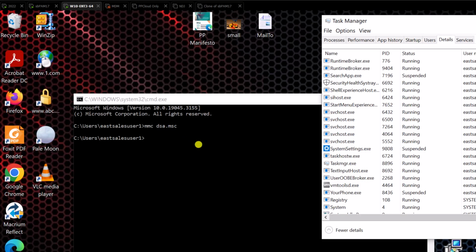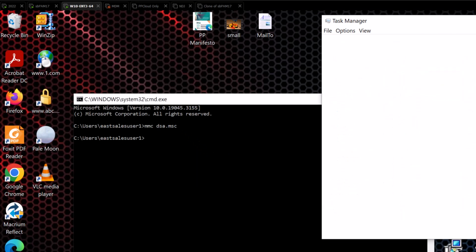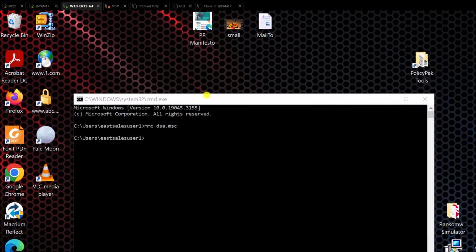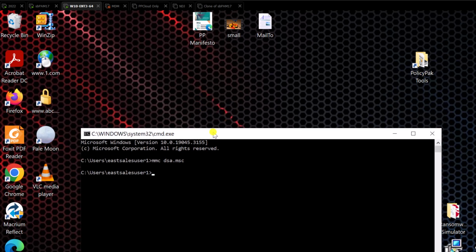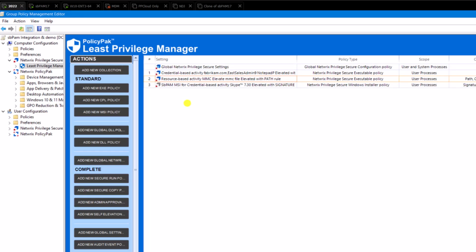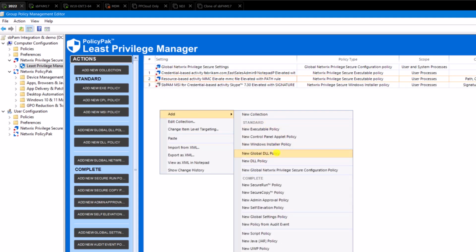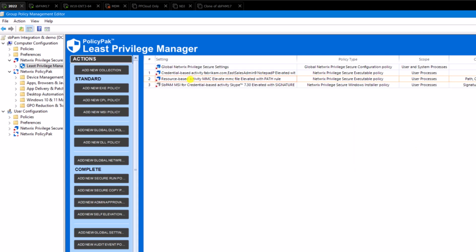On the endpoint, I showed you how to install the PolicyPak client-side extension, also known as the NPS client-side extension. That's already on the machine, and all that's left is to create the policies. The first one you need is to right-click and add a new Global Netwrix Privileged Secure configuration policy. I've already done that here, and it's ready to rock.